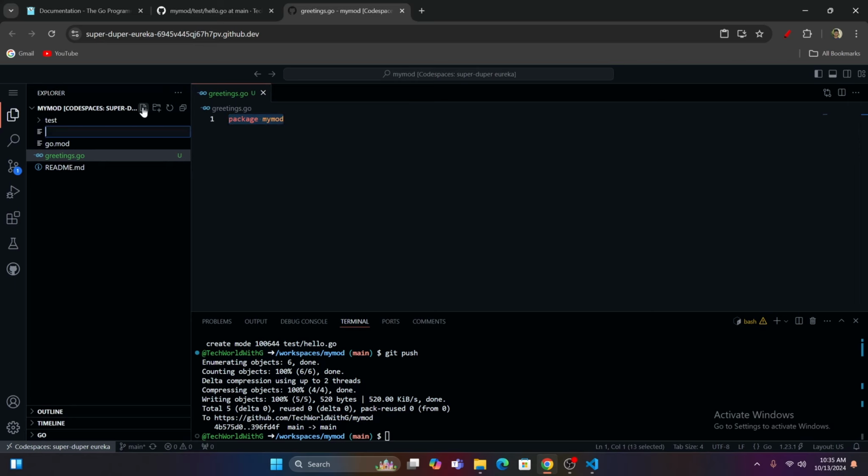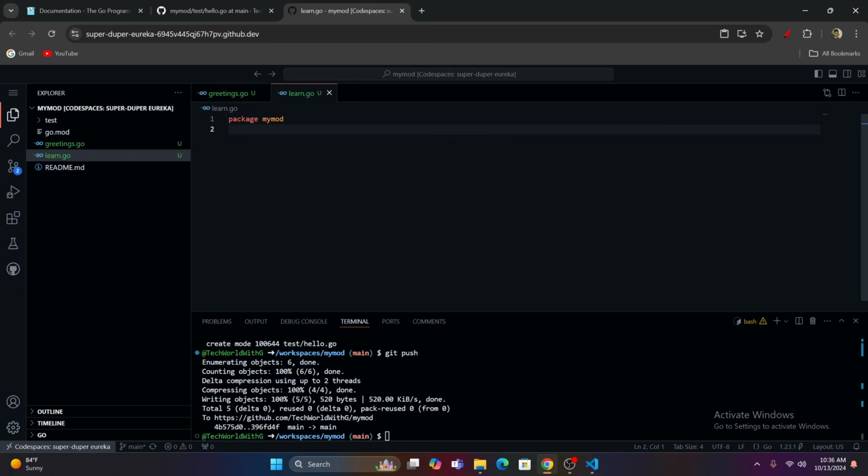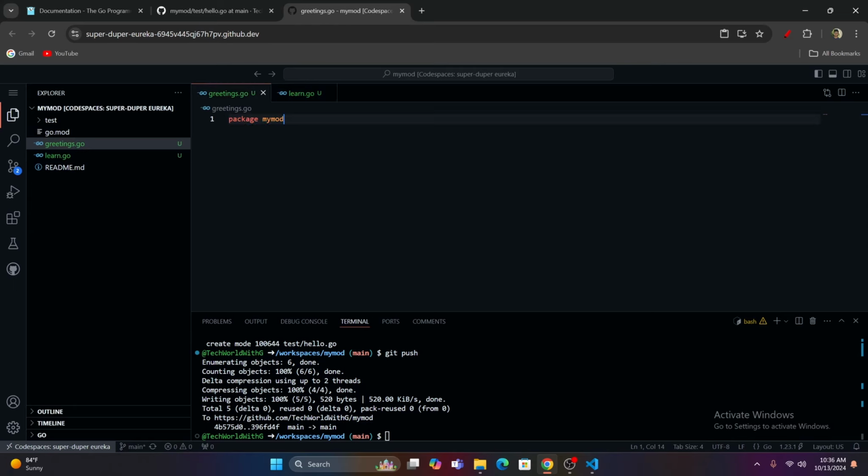We cannot do otherwise, let's say learn.go. I have created a second file. Now if I try to do package main, it throws errors. See the red line over here? You have to use the same package. So now it's giving no error.